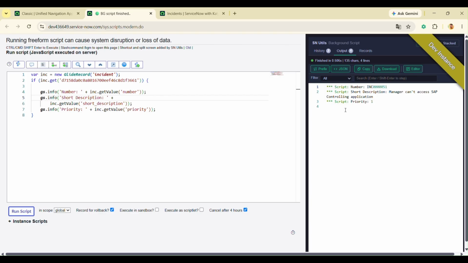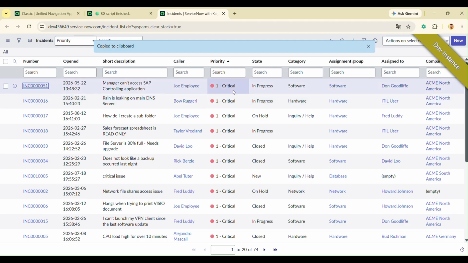If you see, the number is printed, that is 0051, and the short description is manager can't access app controlling application, and priority is 1. This is a P1 incident, so it is giving the backend value, showing as 1, and you got the short description.